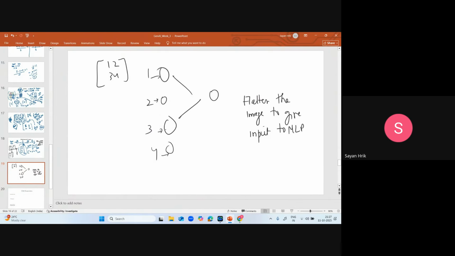You can even shuffle, right? It's all done by code, so you can even shuffle. Like you shuffle this and flatten, so this becomes 3, 2, 4, 1. Anything is possible. But generally, when we flatten, we don't shuffle or do anything. We just flatten it normally, so this becomes 1, 2, 3, 4.